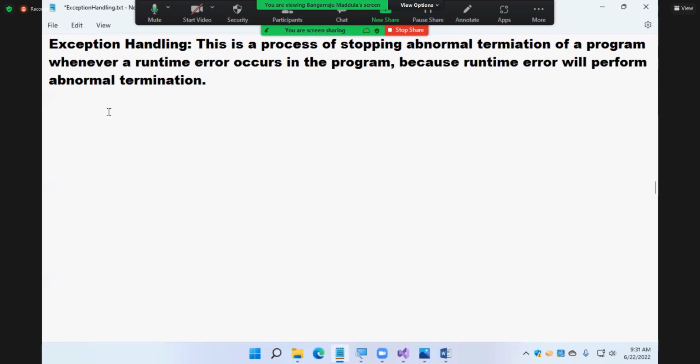First, you need to stop the abnormal termination. How to do that? By exception handling. Now the question arises. What is the advantage of exception handling?